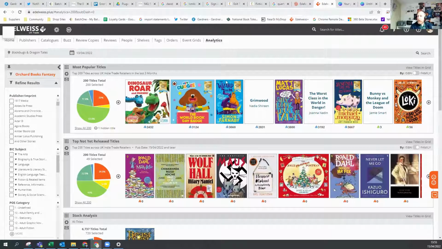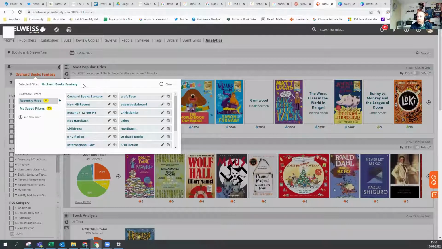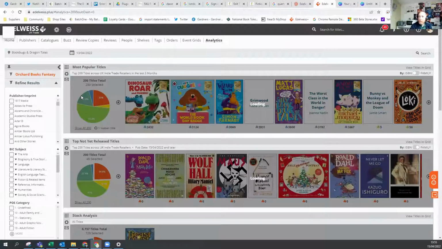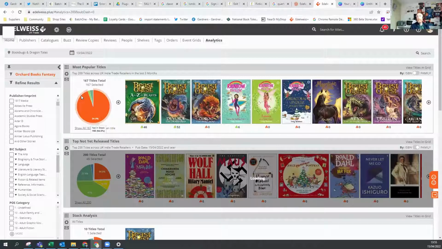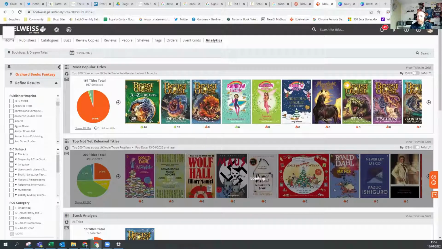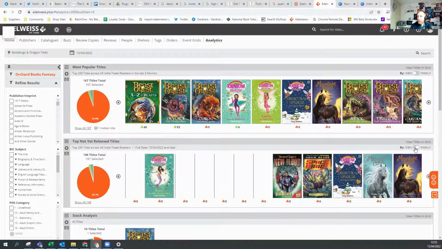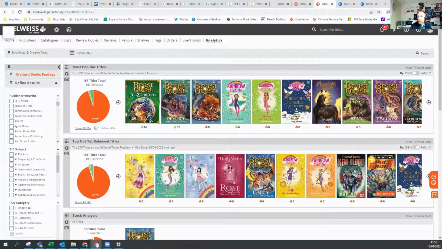And now what I'm going to do is apply that filter. So Orchard Books fantasy. And it's updated all of the lanes. This one's taking a little bit longer to come in, but eventually it will. Sometimes you just need to flick onto ISBN mode to family mode and it will update it.